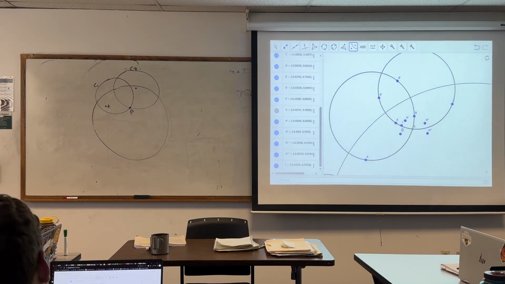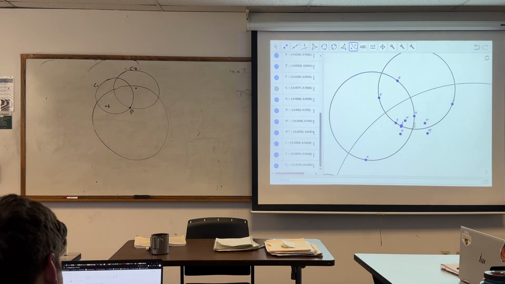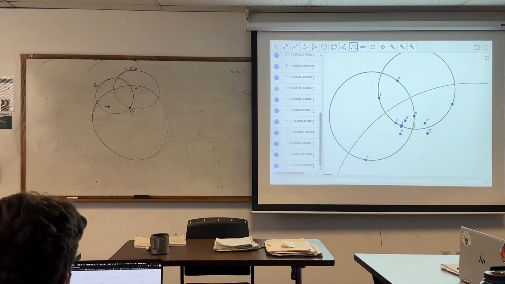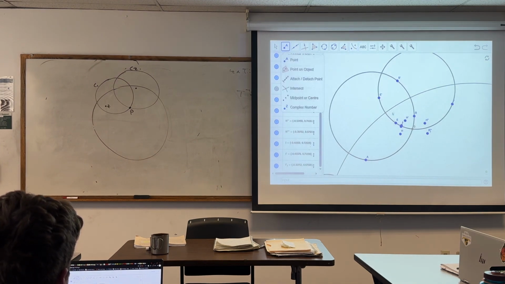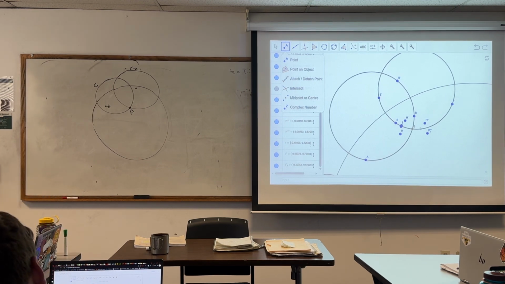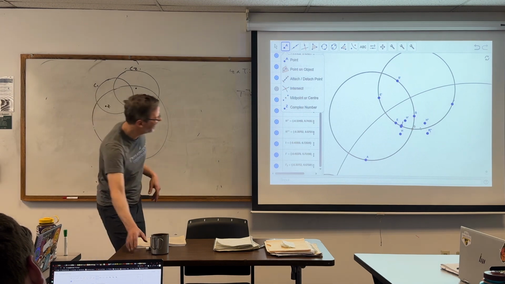That was actually a little unexpected, wasn't it? Let's take this point and rotate it around this, and then rotate it around this. I was trying to see if we could see a curve. It kind of looks like there's a circle forming there, doesn't it?